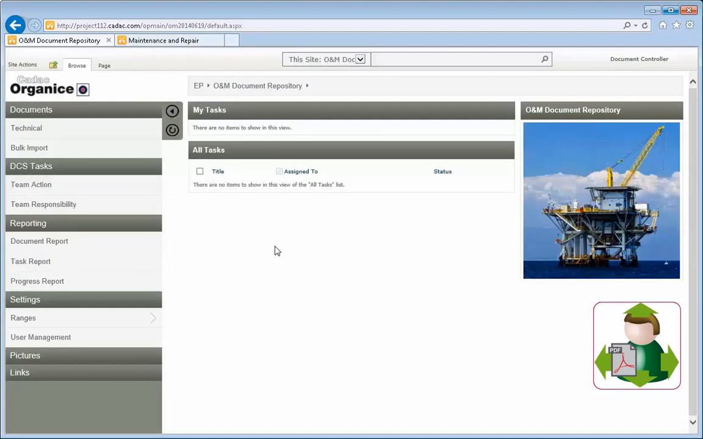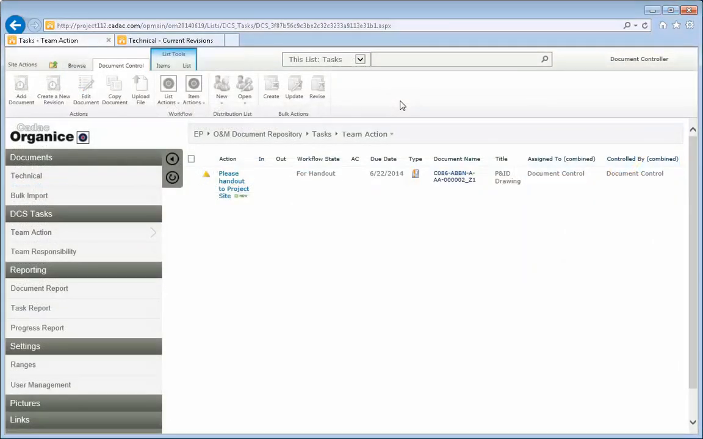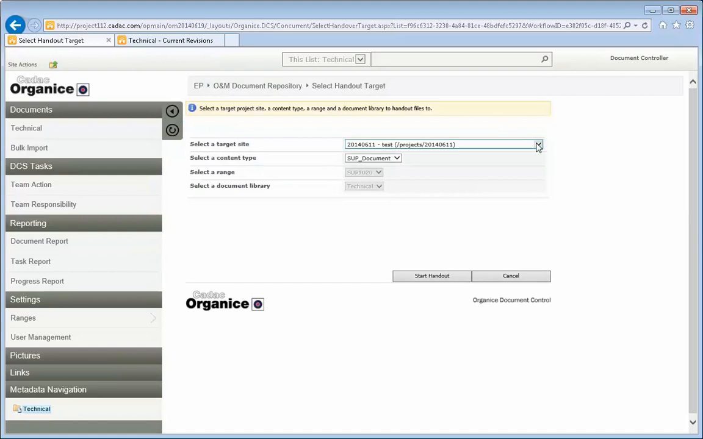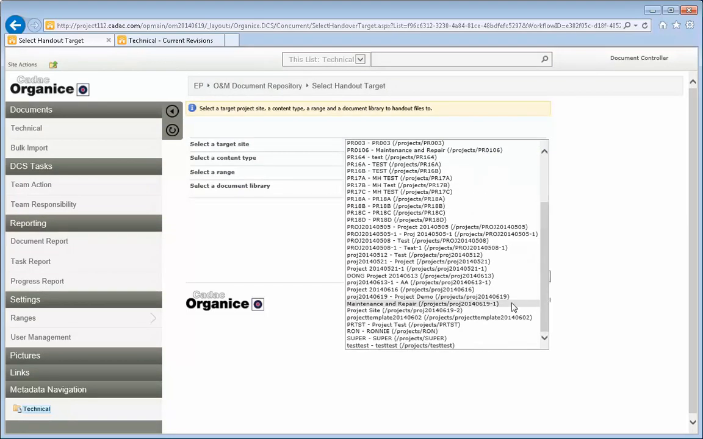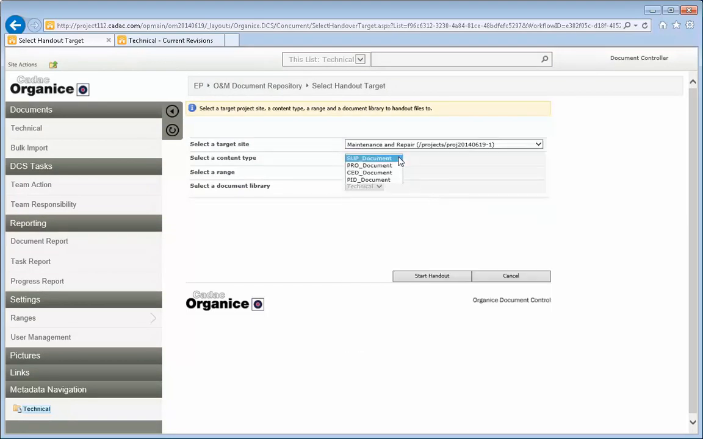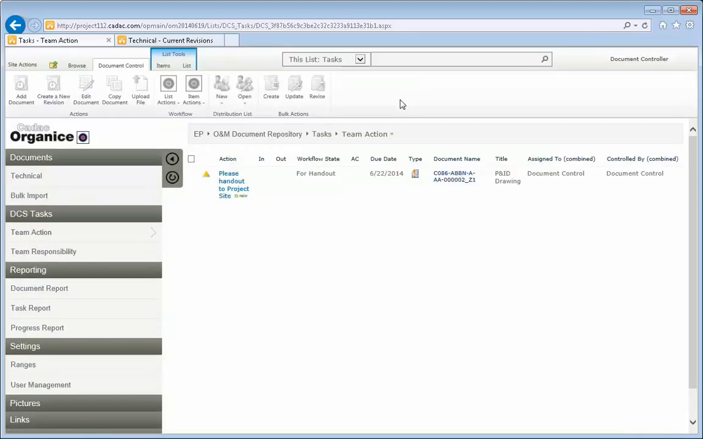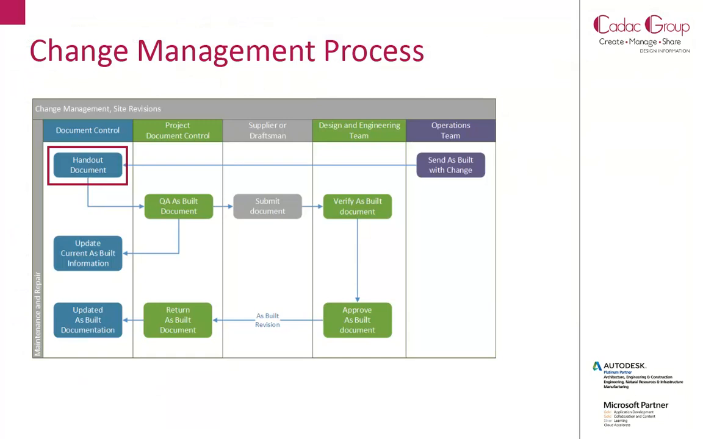He then opens his task list, selects the Please Handout to Project Site task and hands out the document. A wizard guides him through the process. He selects a project and a content type. As a P&ID, the document is controlled by the process team. Before any work is initiated, a quality check is run on the P&ID that requires updating.